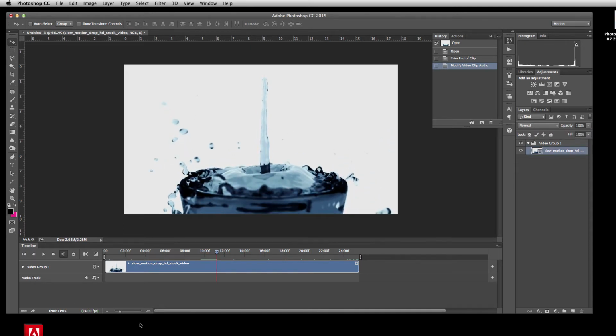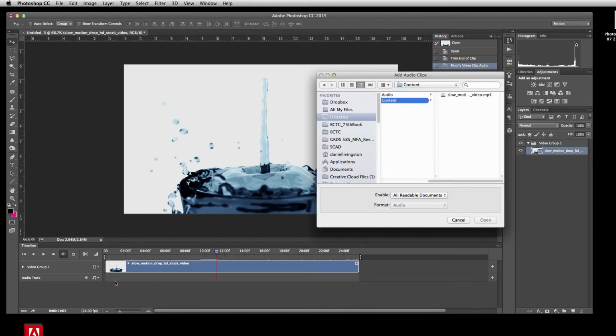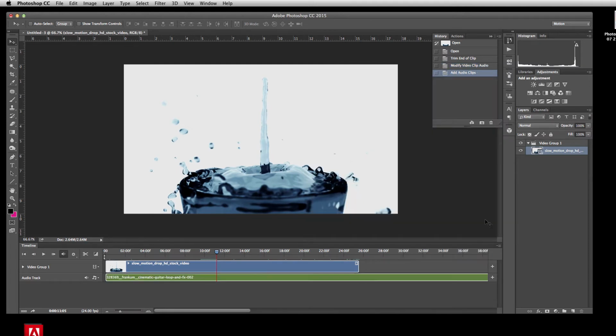All right, that's good. Now I'm going to bring in some audio. So down here on the audio track, you'll see it automatically gives you an audio track. And then next to this little sign, I can click and go to Add Audio. And just like I brought in the video, I'll click on the audio folder, grab that MP3, and bring it in. And again, this is just some stock audio that I found.